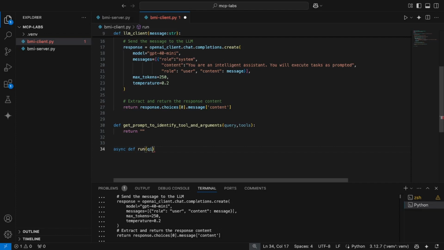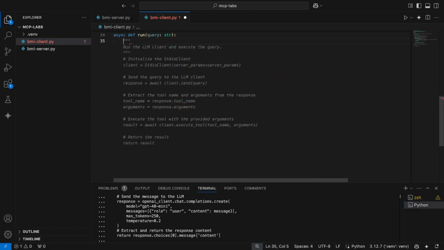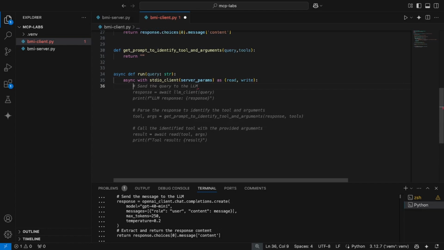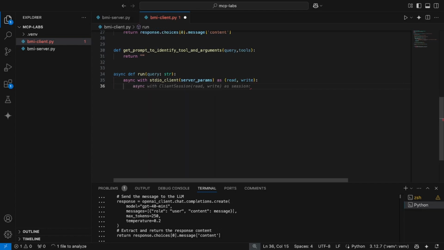Now this method will take the query from the user, and this will be a string. What we do is we'll start the BMI server process using the stdio client. We will get access to its read and write streams, and we do that by async with stdio_client server parameters, and we get access to its read and write streams. And then we create a session and initialize it. How do we do that? We simply instantiate the session by passing the read and write streams.